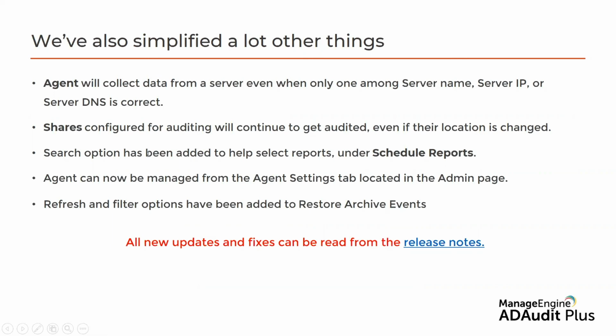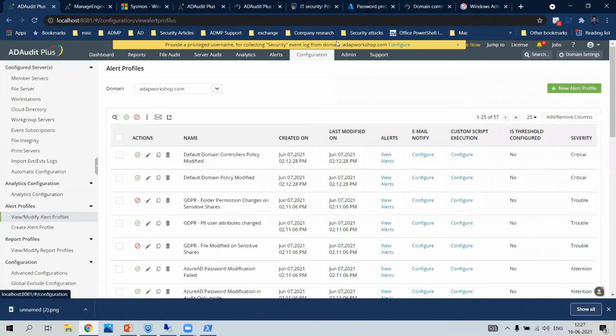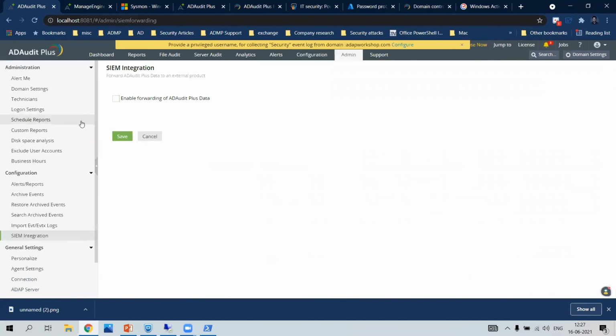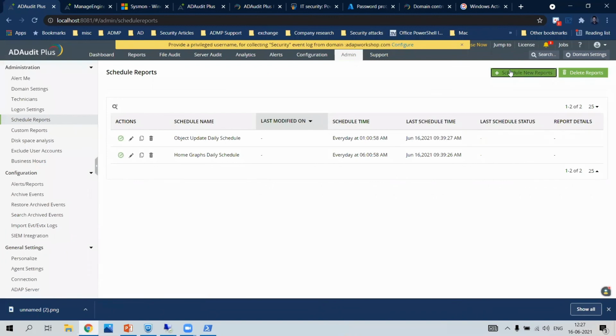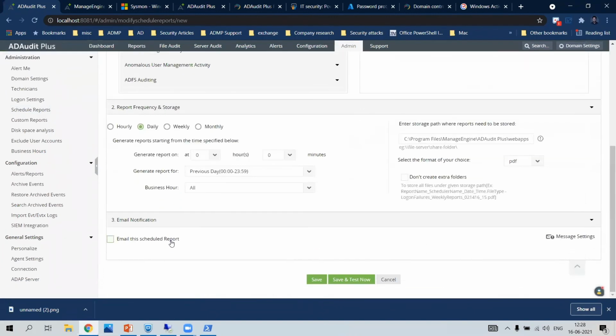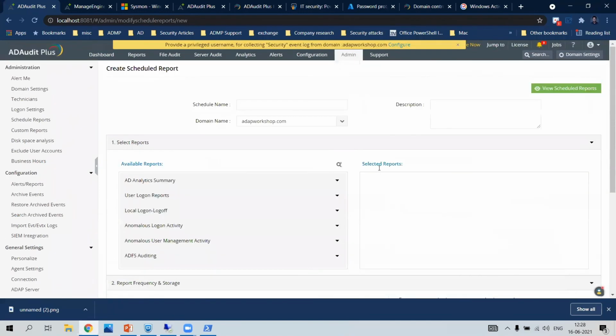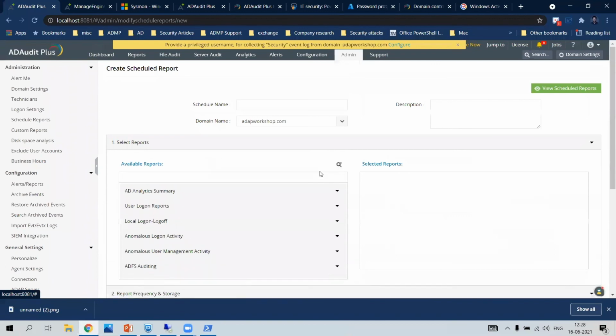So there are a lot more. For example, if I head into ADAudit Plus configuration, the admin report right here, you see scheduled reports. Now, when you schedule reports, the reports are sent via email to the respective users in your network. They're also stored on a local path on your server. Now you can search for the report you need, so you can instantly find the reports that you want, right? You needn't check through all the reports. Just a search will give you what you need.